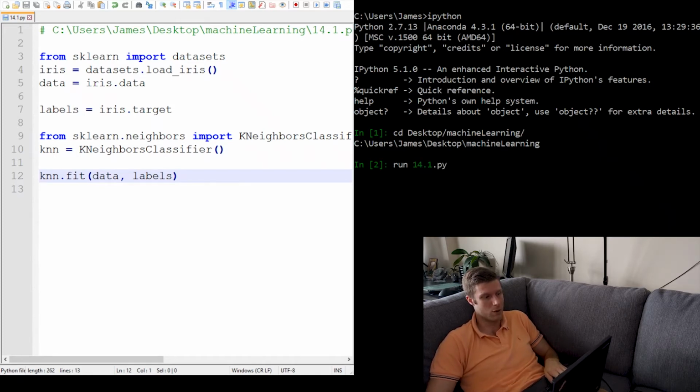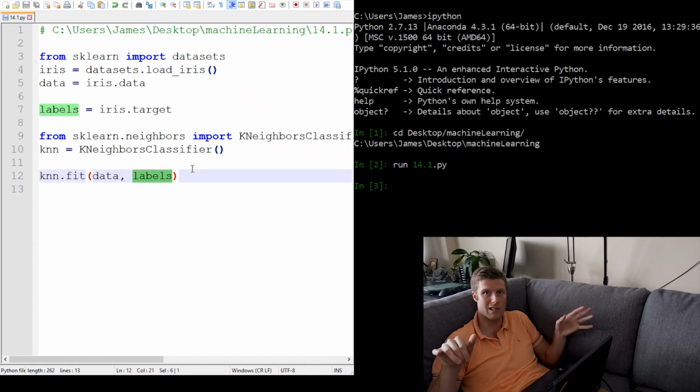But what's happening here is we're importing the classifier. We're creating a classifier object, kind of like a NumPy object. Remember those arrays, they're objects? We're creating a k-neighbors classifier object. And then we're going to tell that object to fit to this data and the labels. So we can fit the data to those labels. And hopefully our classifier will be able to tell us what type of flower we have based on the features.